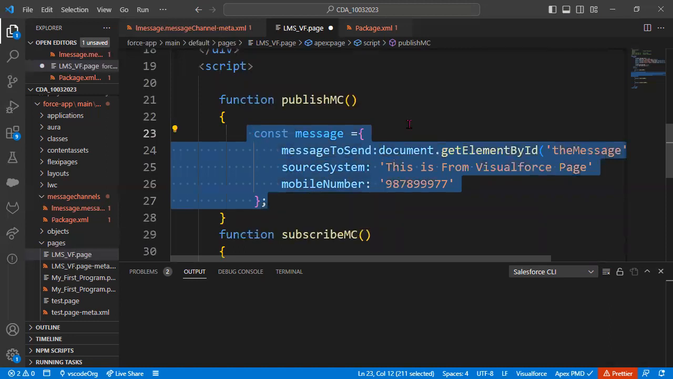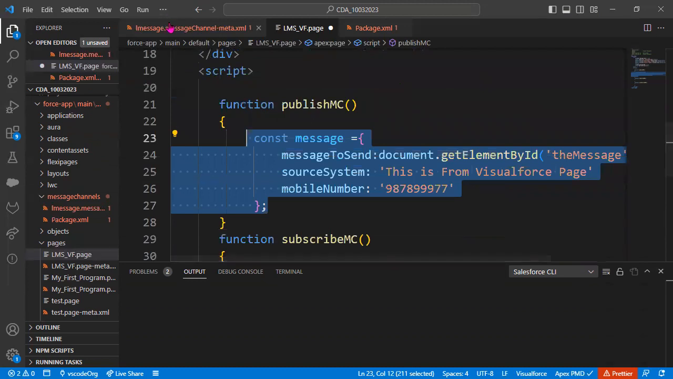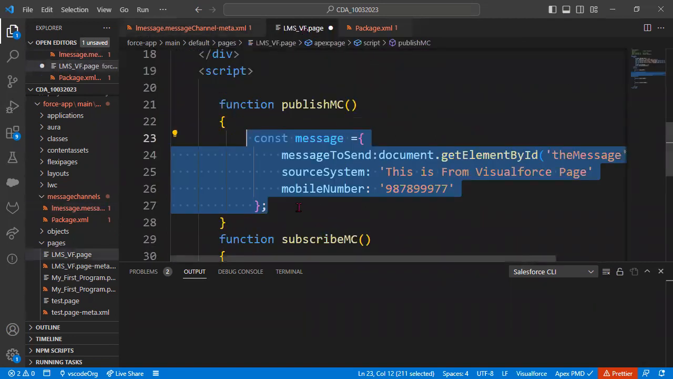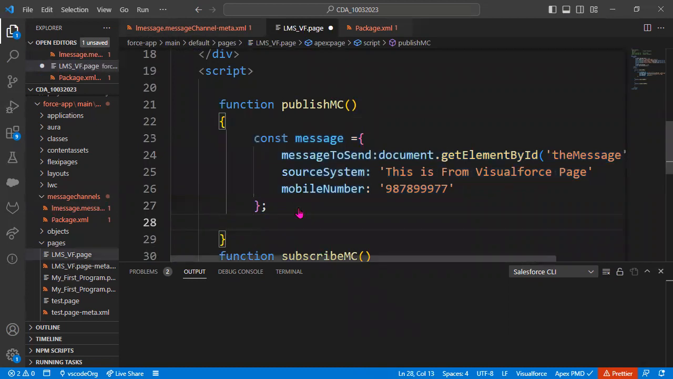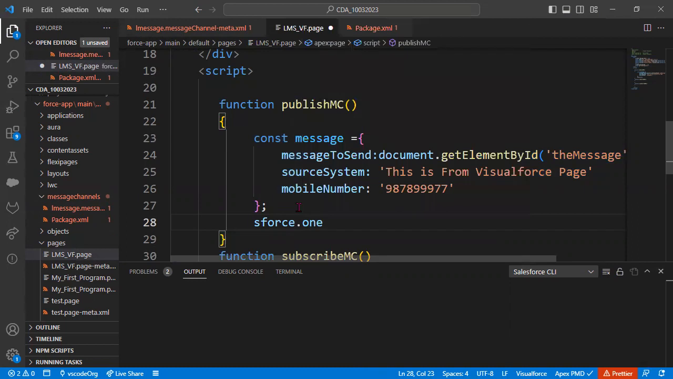Now how can I publish it? In order to publish, we have something called sforce. Within sforce, we have a predefined method called publish. That means in order to publish, we need to use sforce.one.publish. In this publish, there are two parameters which are expected.